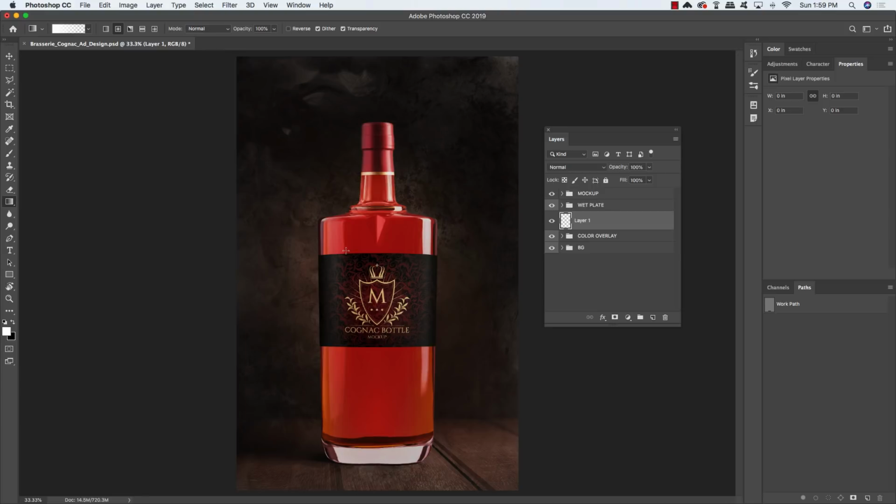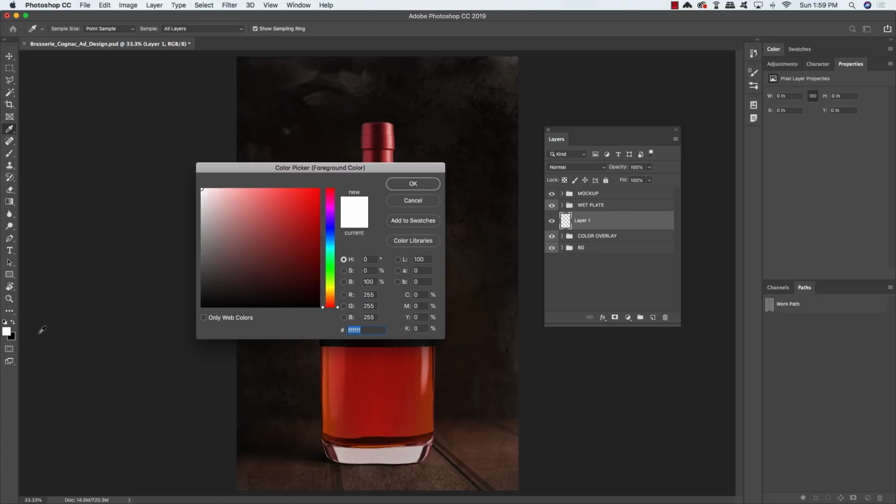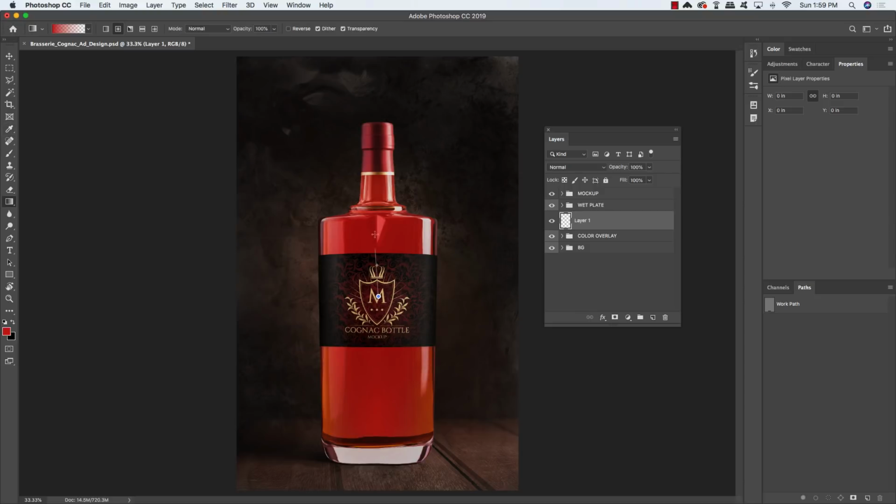Press G once again to return to the gradient tool. And now go ahead and click on the white, which was our foreground color, so that we can now change it to C3140D. Click OK. And now let's go ahead and click and drag outwards to create another radial gradient.